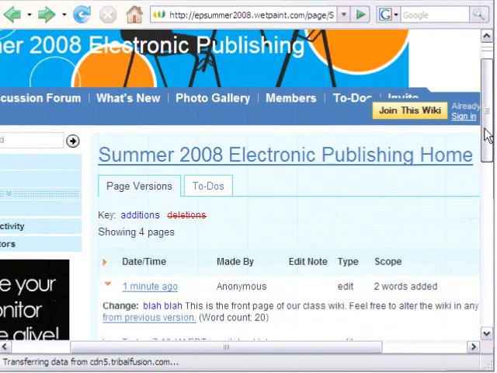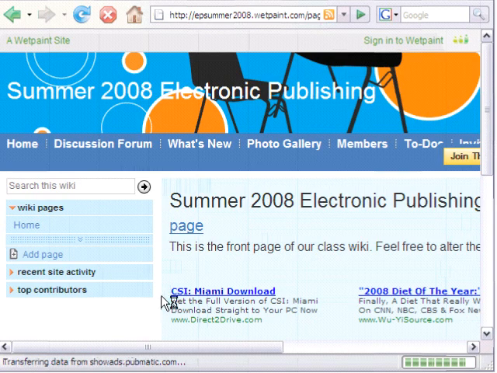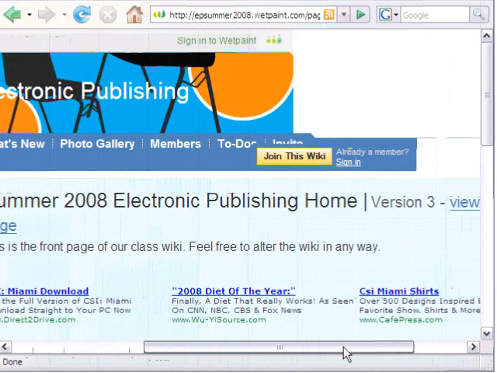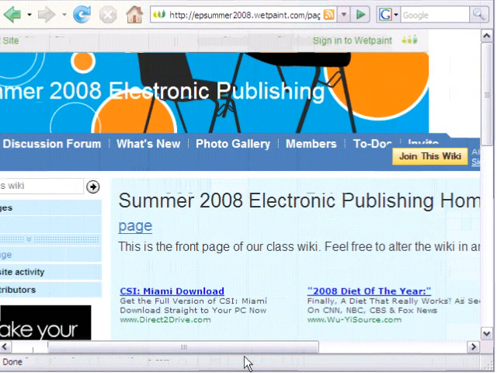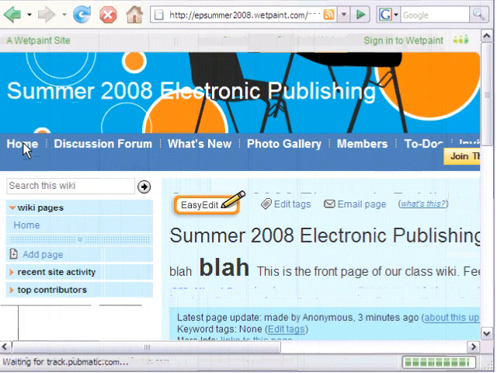The other thing that's interesting about this is you'll notice that the additions are in blue and it has the key up at the front, and if I'd made any deletions, they'd be red and crossed through. And we can click on any of the versions and we can see what it used to look like before I put blah blah blah in it. And of course, hopefully at some point, someone will change that for us.